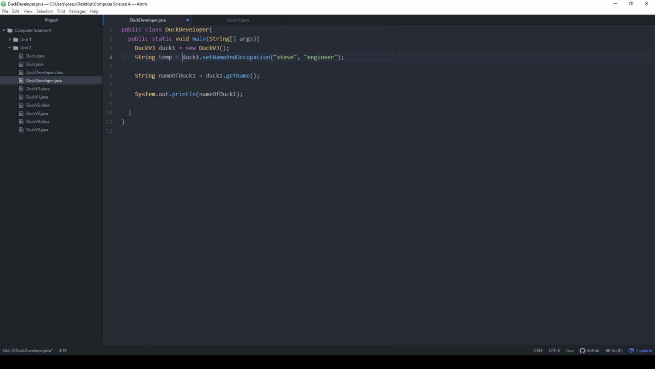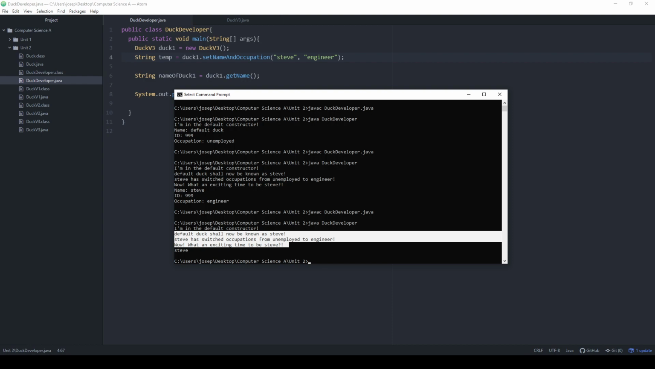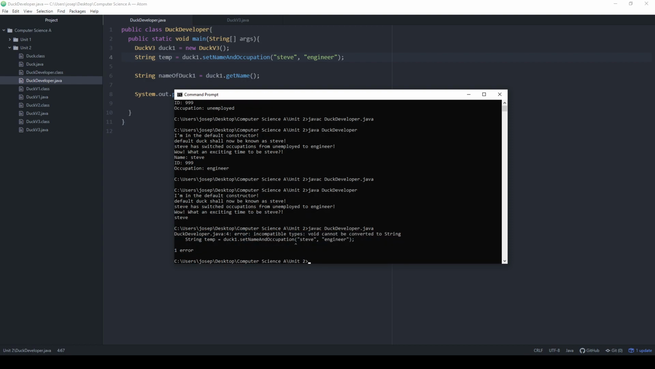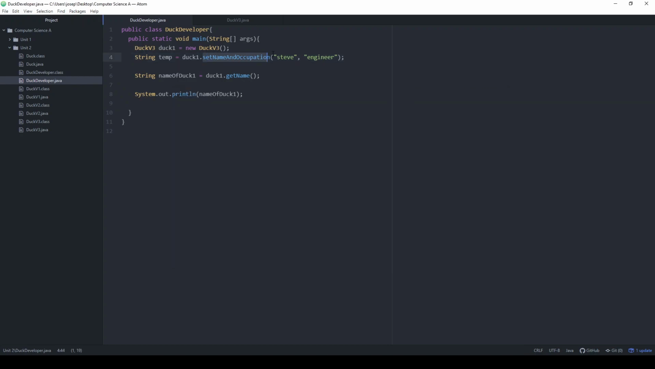So the question is, does it return anything? Set name and occupation was a void method. So if I save this and I compile it, it tells me: error, incompatible types. Void cannot be converted to a string. Ooh, that's interesting. So what's happening here is that this is a void method. It's not returning anything, or rather, what it's returning is void. So there's nothing there. And so what they're saying is that we can't convert this voidness to a string value.